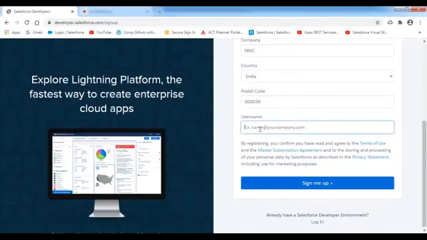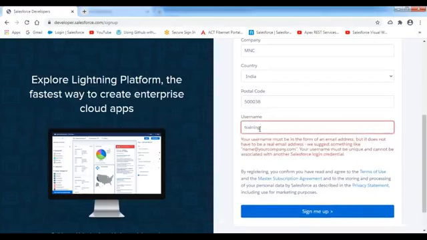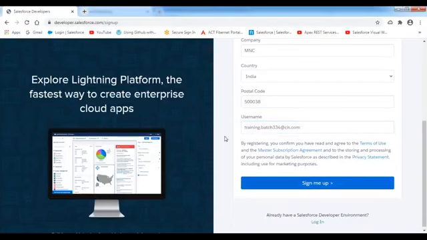Now specify the username. I'm creating a new account over here. This username should be in email ID format. So I'm entering training.batch334 at the rate some CIS. This is the username which I would like to use. I have training.batch333, till that one we have Salesforce accounts. Now I'm creating the 334 account over here. So I'm using training.batch334@some CIS.com in order to create that Salesforce account.